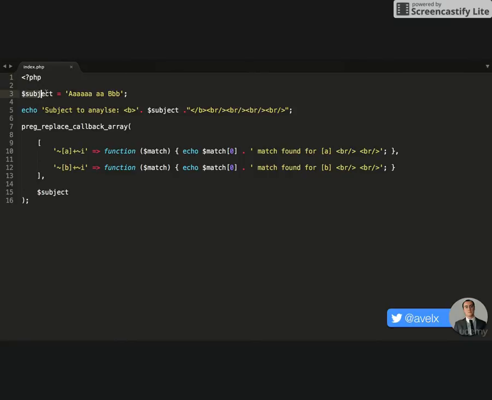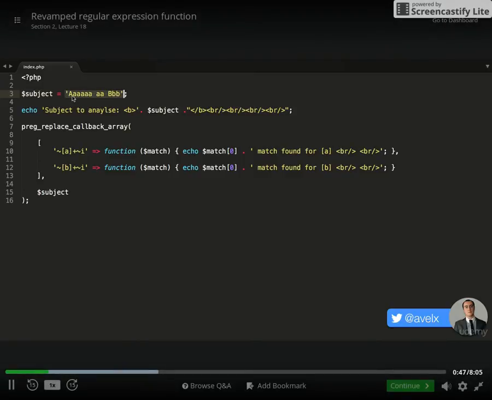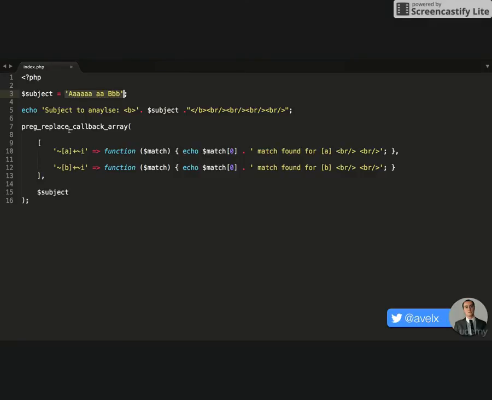The first thing we have is a variable called subject, and the subject contains a string. We're going to be using this string throughout our program, so I don't have to keep retyping it and potentially make a typo. So I've stuck the string we want to analyze in the subject variable. Now we have our subject.